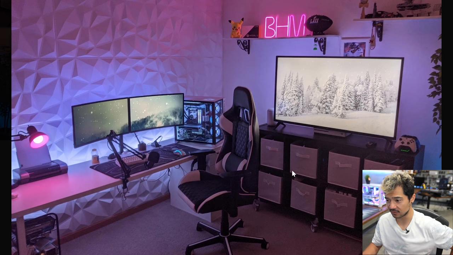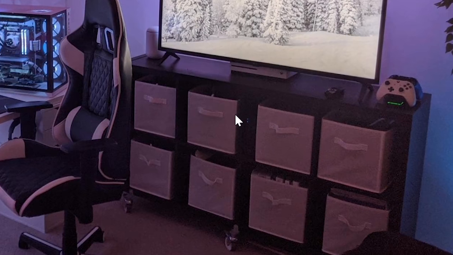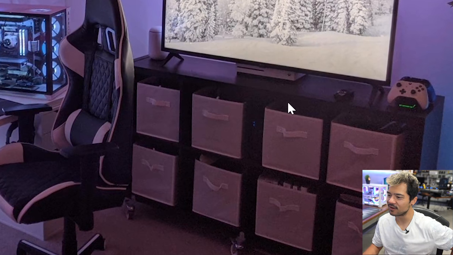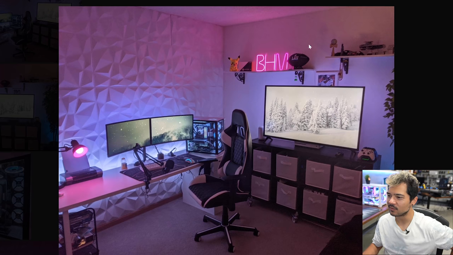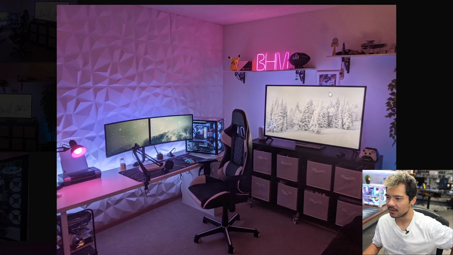And the shelf here, the black shelf with the white boxes. What are these called? Baskets. They're called baskets, Kyle. The white baskets on the black shelf. Again, everything just looks so good. And the wall-mounted shelves look good as well.